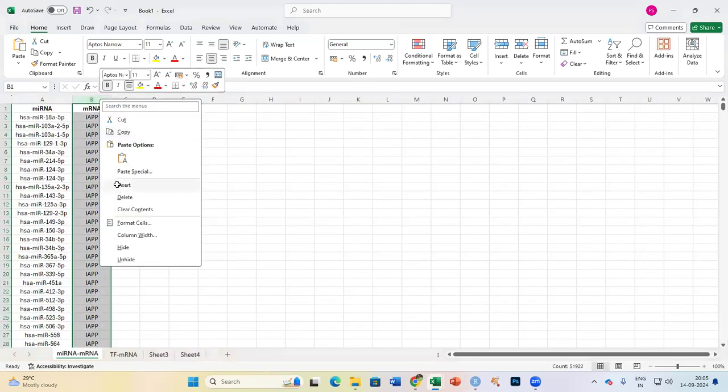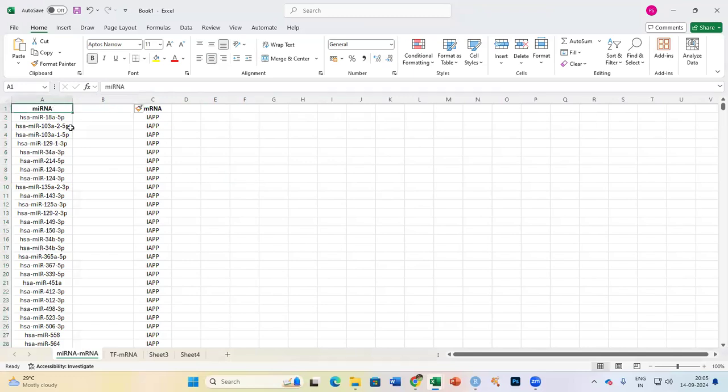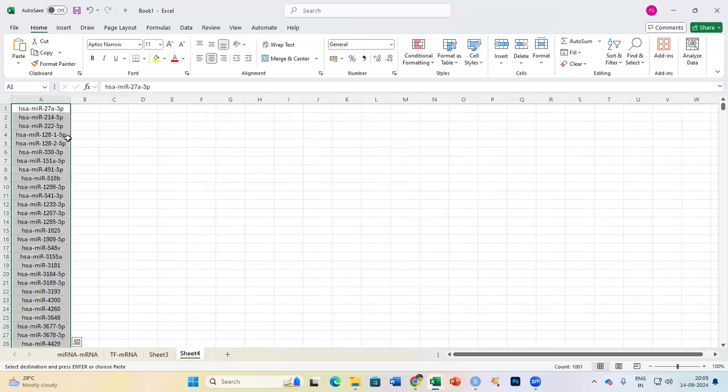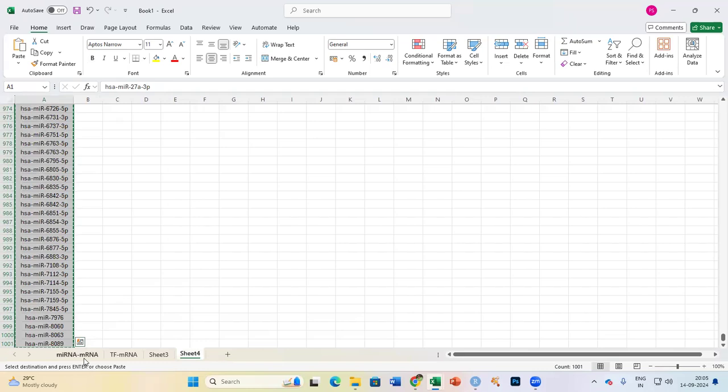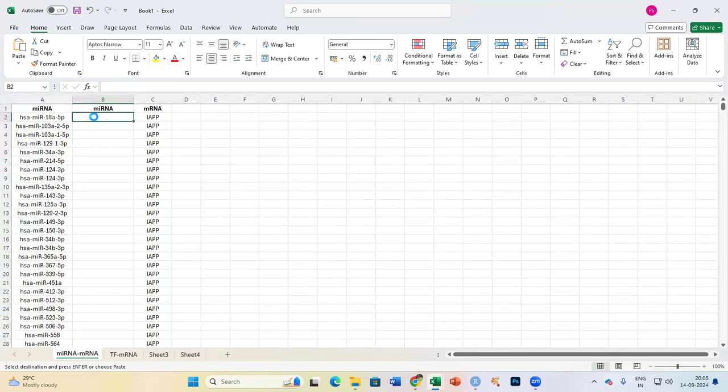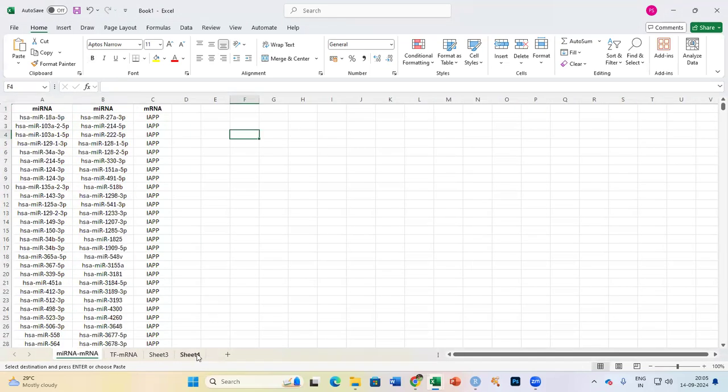So I will be creating an extra column and renaming it as miRNA, because we are lessening the number, making it equal in the miRNA and mRNA, since these were having more miRNAs. This is the miRNA list I fetched from the TF-miRNA, and I'm copying it. These are 1,000 miRNAs, and I'm pasting them in the additional sheet here, right?